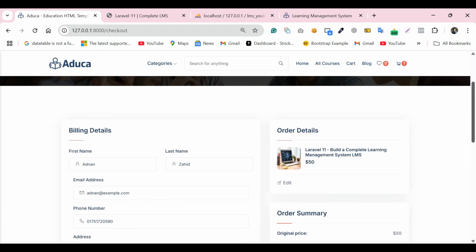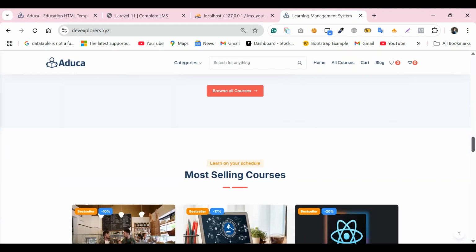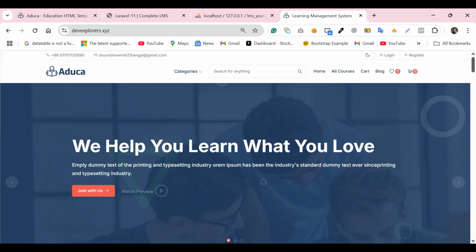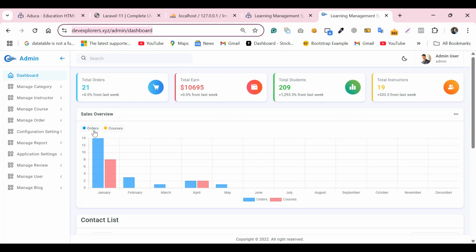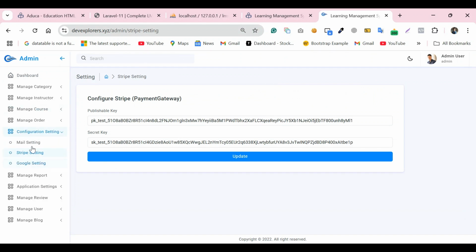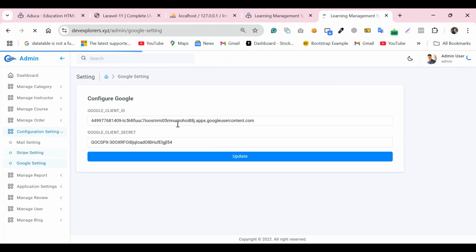Before this, here is our main project, actually the dev explorer. First of all, I'll show you: before the Stripe method, we log in and take the credentials. Here is our dashboard; go to our configure setting and look at the Stripe setting. This is the mail setting. All of these steps we will put in here step by step. This is our Google setting, so we manage all of the necessary things in our dashboard.